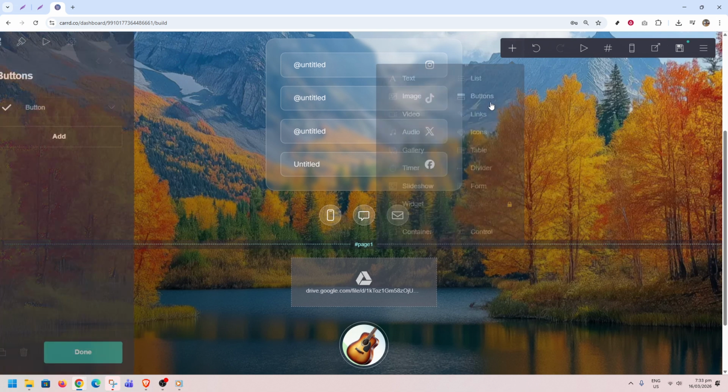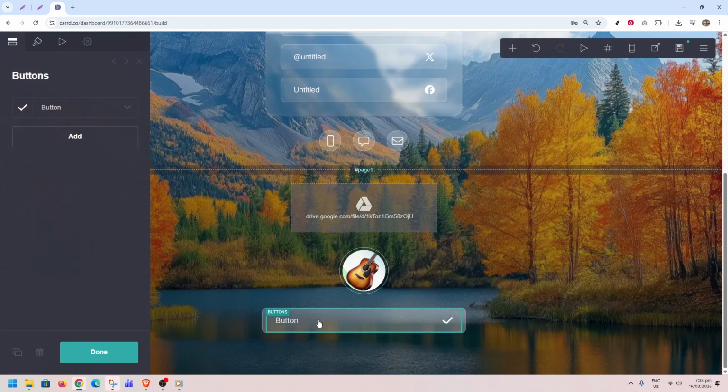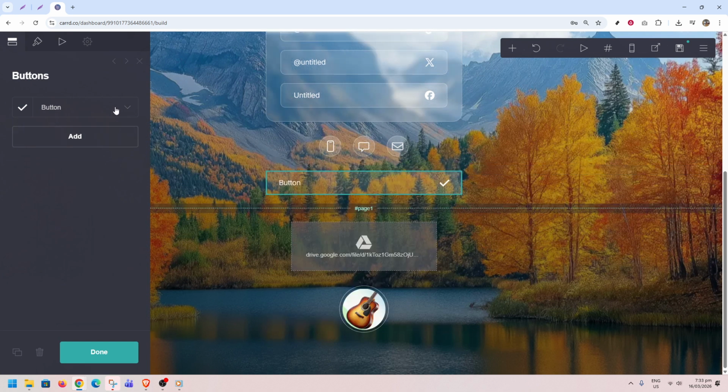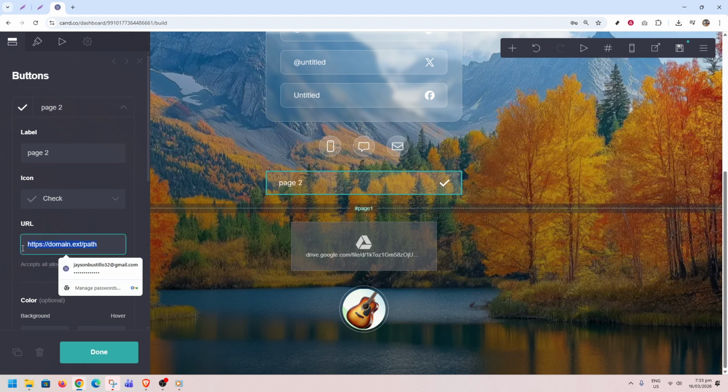Now let's set up navigation so visitors can jump between your sections like separate pages. Click Add again, then select Buttons from the options that appear. Inside this element, click to add a new button. Name the button according to the section it will go to, like Page 1. In the URL or link field, enter Page 1 to match the label you just used for your section. This anchors the button to jump directly to that part of your site. Hit Done to save the button.